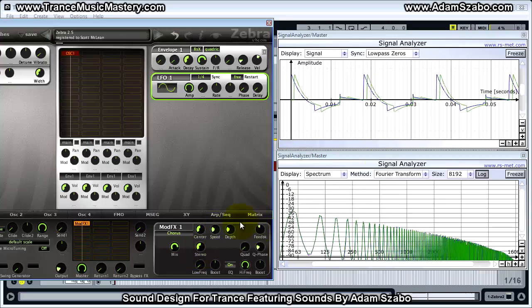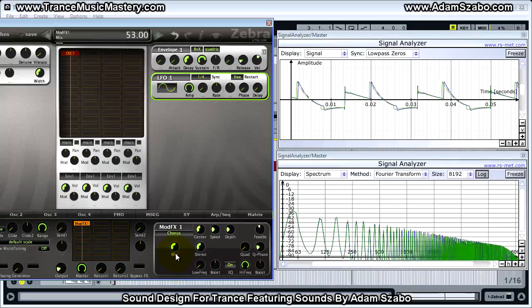But it's easier to see the effect that center has for chorus if we look at the waveform. So I'm going to bring the mix back down to 50, reset these to their default values. And notice the location of the spike in terms of the beginning of the wave cycle, between the beginning and the end of the wave cycle.